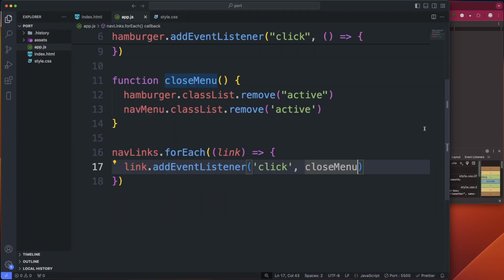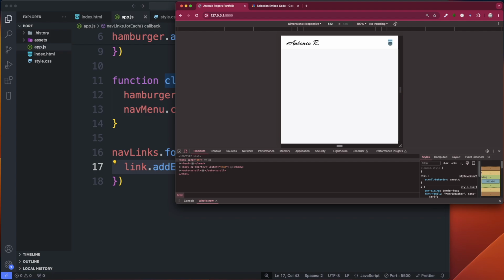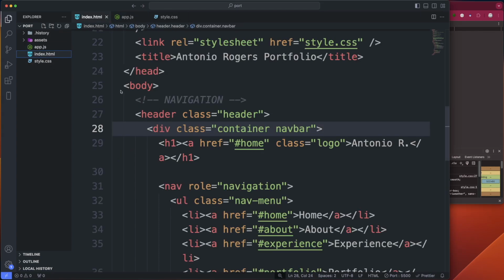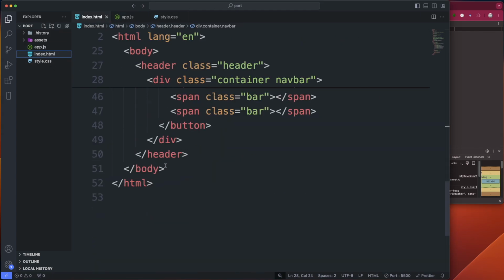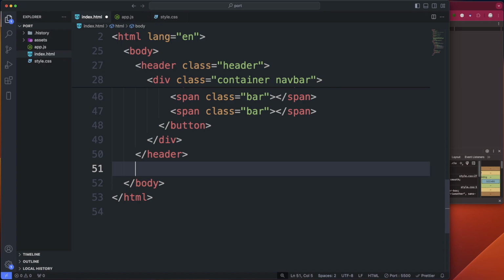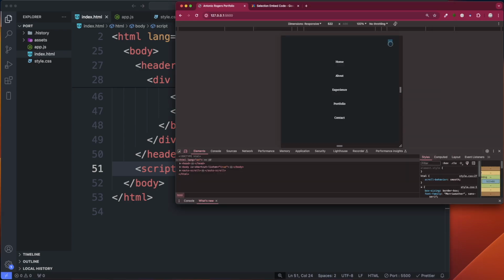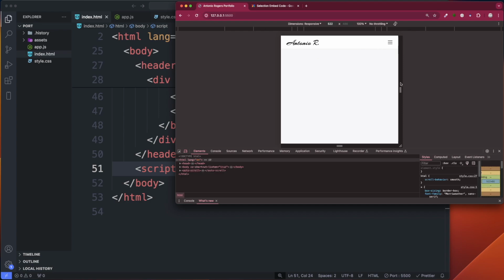All right, cool. So if we check this, as you can see, nothing happens. And that's because inside of our index, we have to make sure we add our script at the bottom here. So it's still inside of our body, right underneath our header. We're going to do a script and do src app.js. Give that a save. And now once we click, as you can see, the mobile menu opens, but we don't have any active classes for our hamburger menu. So we can't close out of this right now. Maybe if we give it a refresh, maybe it'll close. All right, perfect.